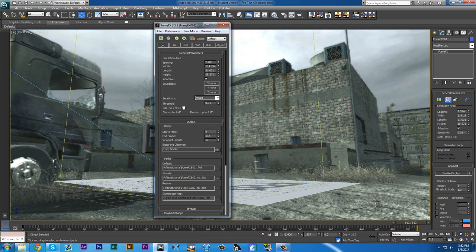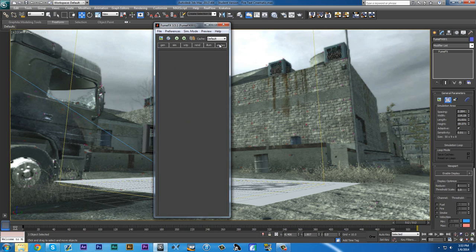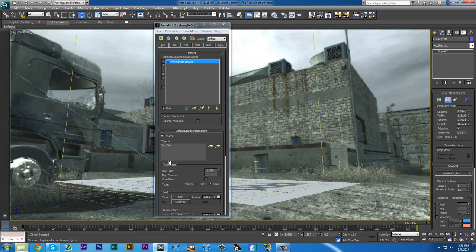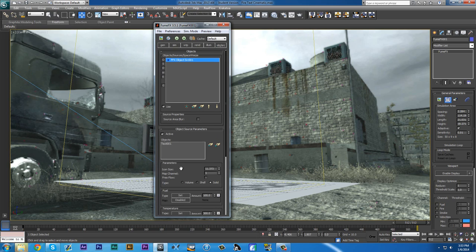Alright, and then if you look up here, it shows spacing and all that. Right now we have nothing for the sim, so we're gonna go over here to object source. What we're gonna do is pick object. I'm gonna go over here to the list, and then I'm gonna choose FFX object source. Hit pick, and it'll show the objects inside of that object source, which is the text.